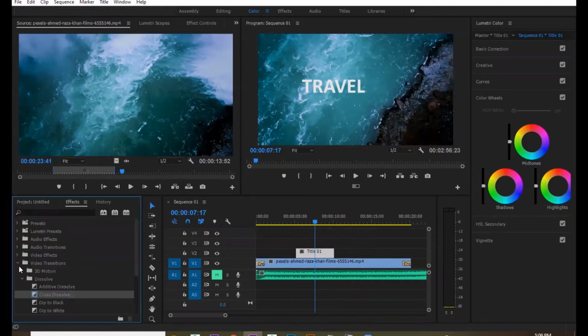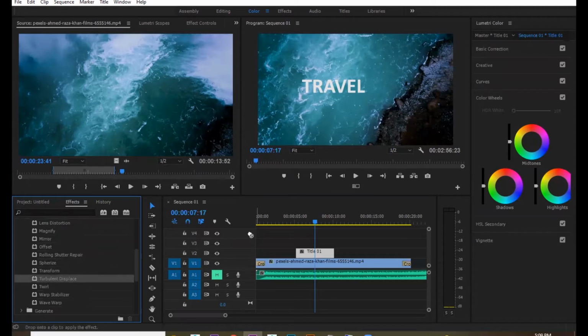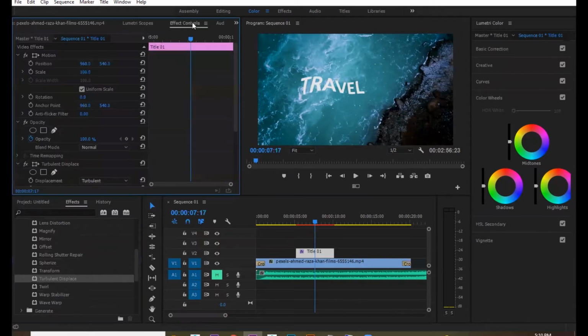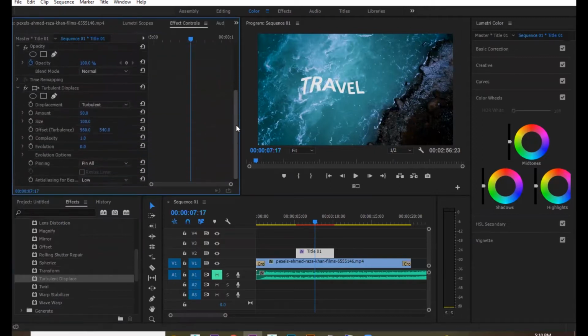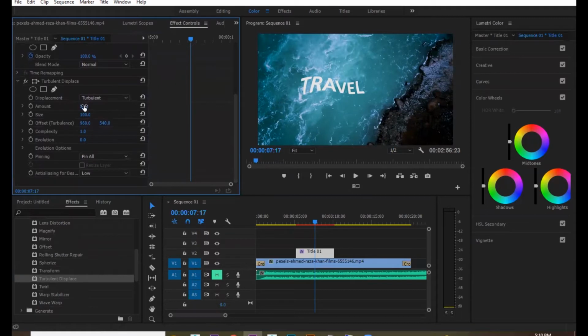So I'm trying some other transitions, to see what I can do better. In effects, there is video effects, distort. In Photoshop we have distort, the same kind of distort. And there is something called turbulent displace. I'm trying this one here. Go to effects. And here, you see this one, when applied it will have a distortion.